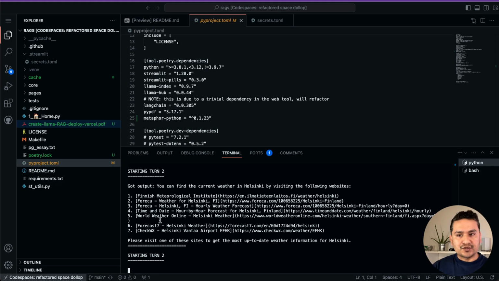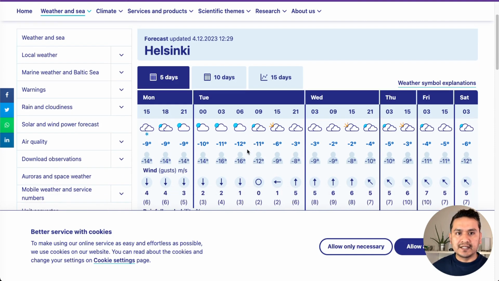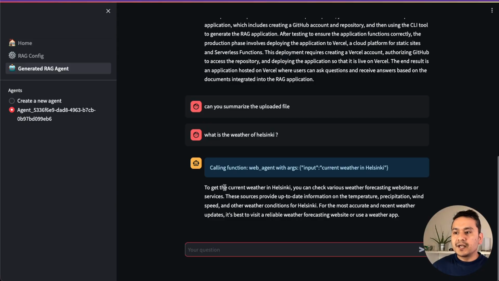Let me try the first one. It says Finnish Meteorological Institute. Let me click this link and see if it takes me to the right one or not. Okay, it takes me to the right one and it is showing the weather of Helsinki here. Meaning that it works, but it is not showing here on the UI itself. That's fine. At least it gets the answer from there.